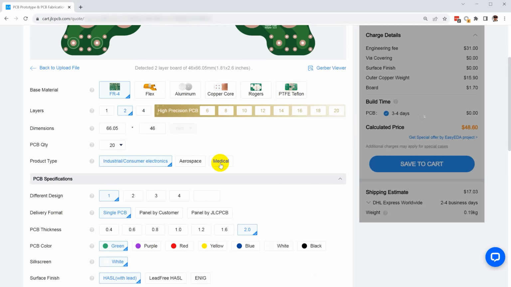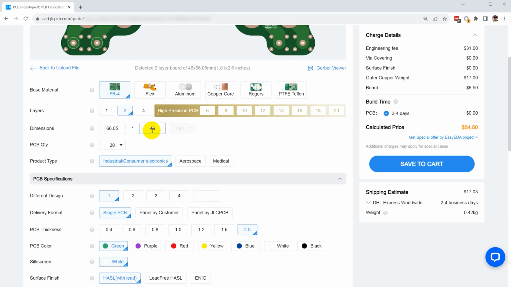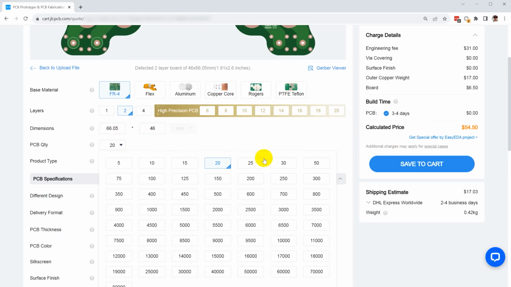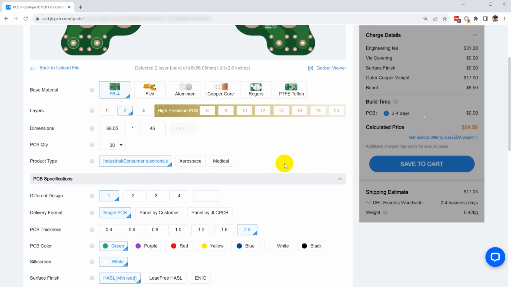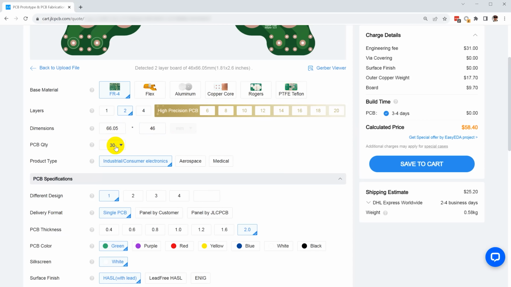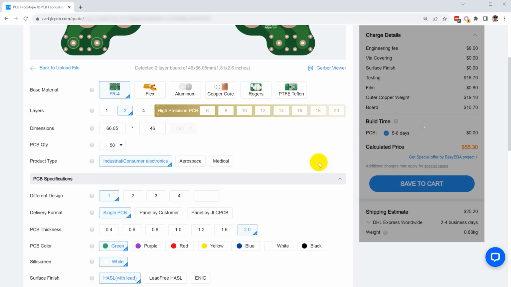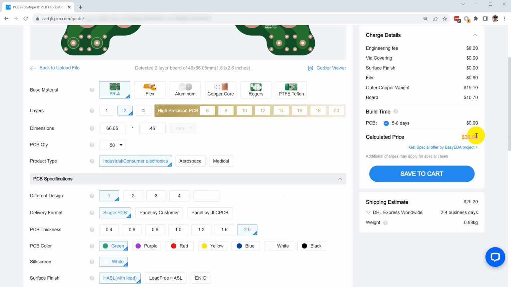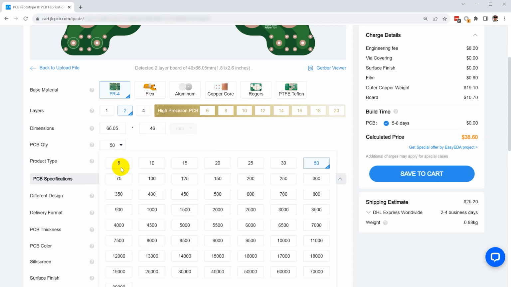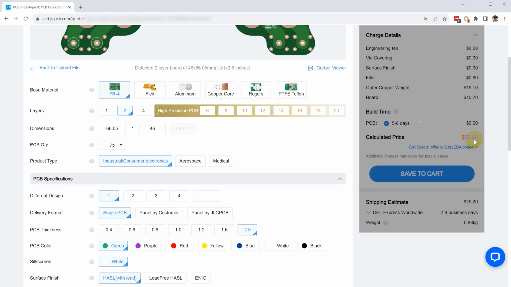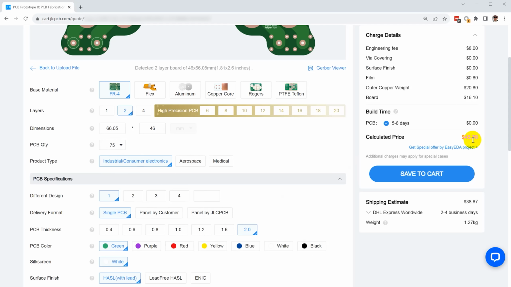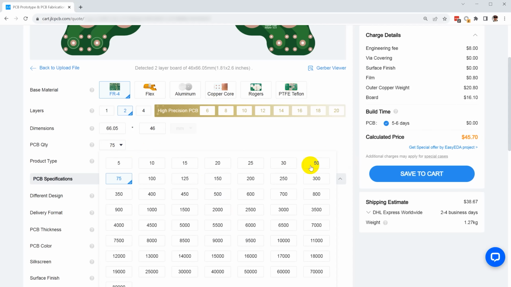If we say, how about 20 instead? Well, that's only 54. What about 30? That's only 58. But if we select 50, the price actually goes down to $38, which is less than the cost for 5 boards. I don't know exactly why this happens, but it's worth poking around. Yeah, at 75 boards, the price continues to go up. So let's go ahead and select 50.